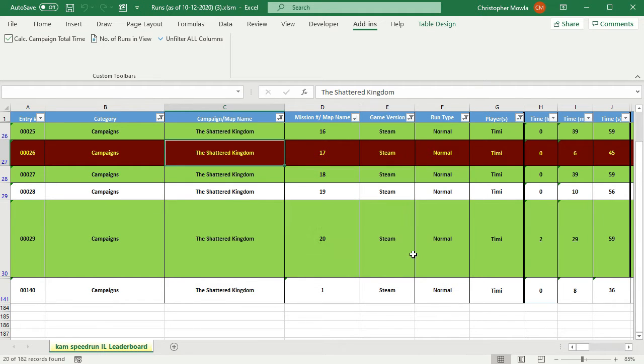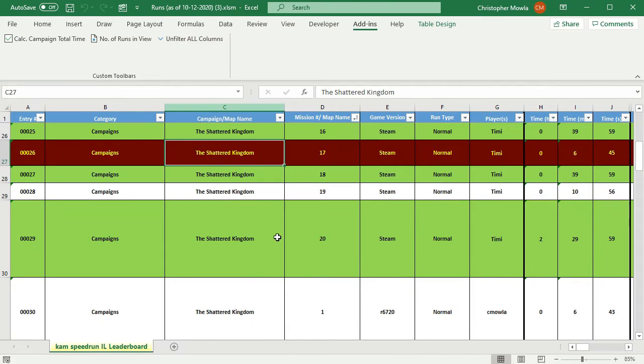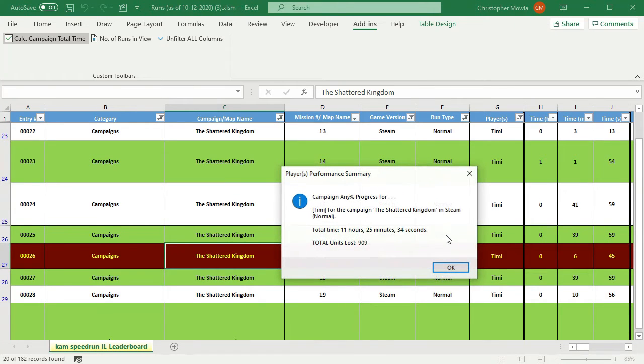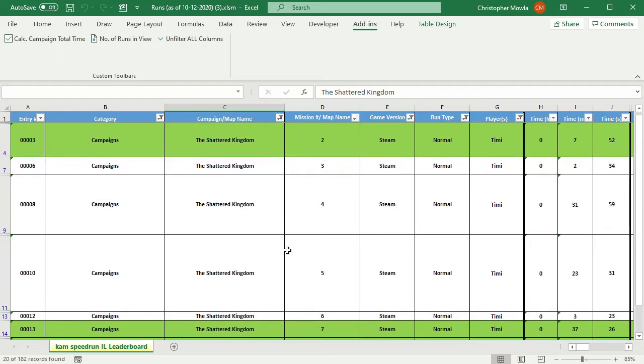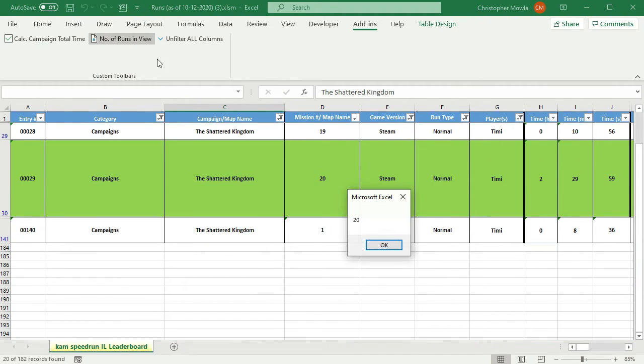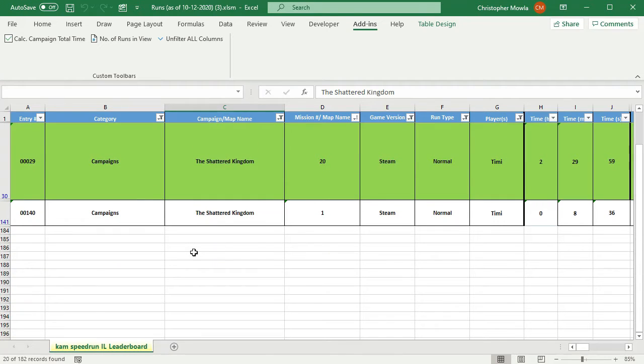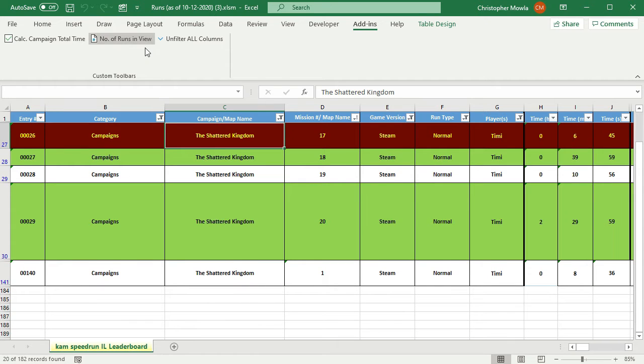Well, it actually had to take into account obsolete runs, because if we unfilter all columns so we get the full set again, which maybe I shouldn't have done because I wanted to show you something, so let me just quickly go back to it. It takes a little bit of time, but at the moment I just wanted to show you this real quick: the total number of runs in view. This is another button. It shows you there's 20, just the number of what are called visible rows by Excel programmers. So that's a button there that might be useful.